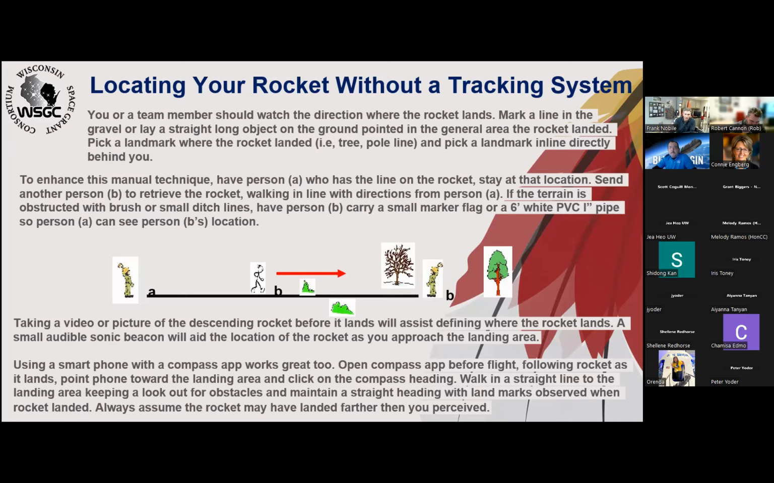You could get on your phone, and there's an app for a compass, and lock the direction that your rocket landed, and use points like a tree line, a pole line, tents, canopies, cars. Hopefully they don't move on you by the time you walk out there. Even the range head may have some flags up sometimes. Look behind you and in front of you and keep that straight line. This one here is to enhance the manual technique. Now, this seems kind of silly, but it works very well. Have a person who has a line on the rocket, which is this guy here in part A, stay at the location where you saw the rocket go down.